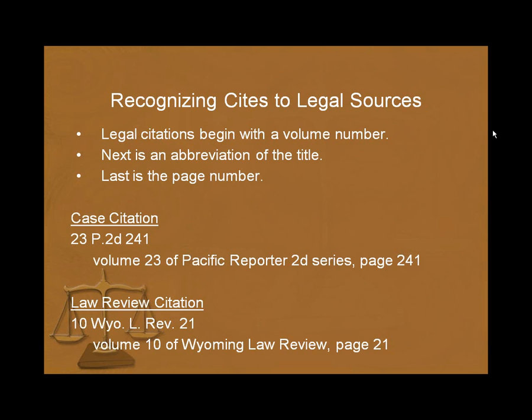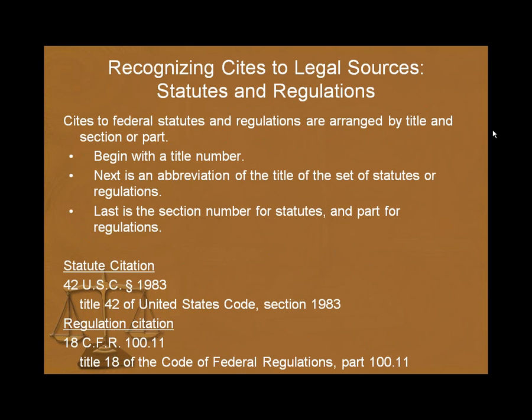Now, similarly, a citation to a law review article is going to follow the same format. 10 Wyo. L. Rev. 21 is referencing volume 10 of the Wyoming Law Review, page 21. And once you know that, you pretty much know how to cite any of your, or read any of your legal citations.